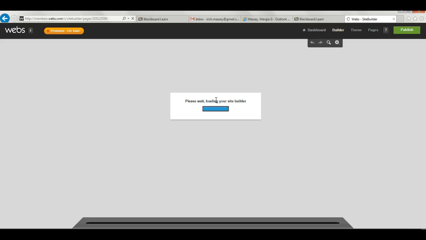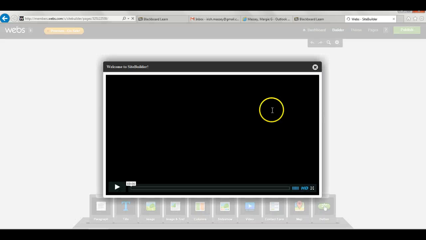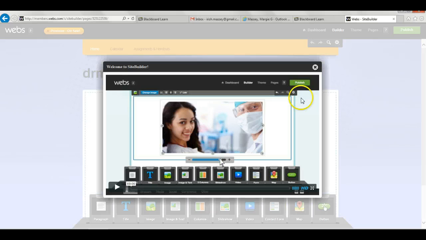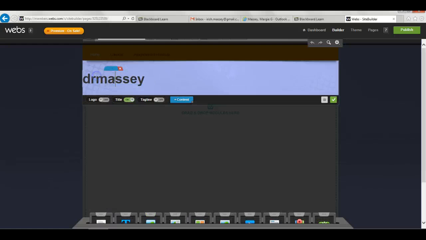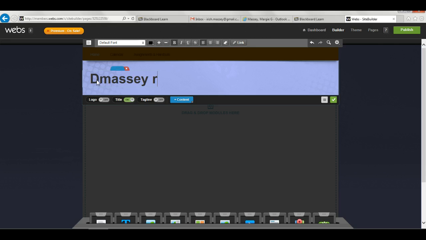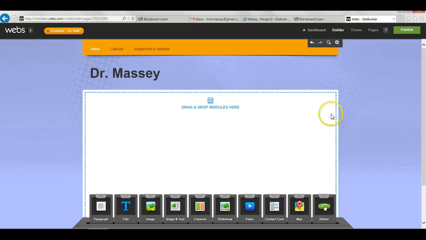What it's doing now is it's building the site. This is their tutorial, which you can also use, and it tells you how to use every one of these. So that's always a resource you have. Okay, so I can click here to change the way that my page looks, and I'm going to make it so that it is grammatically correct. Okay, Dr. Massey. And then anytime you make any changes, you have to click the Done.